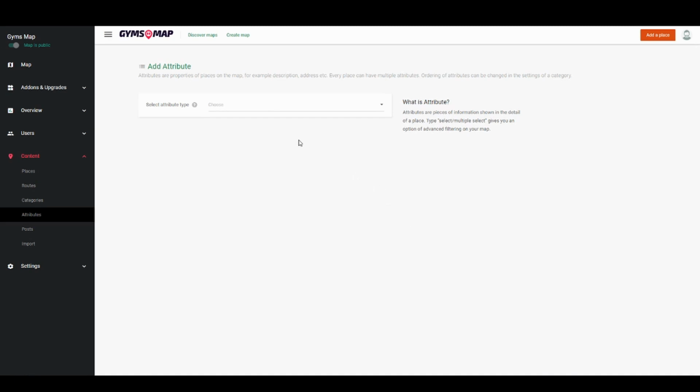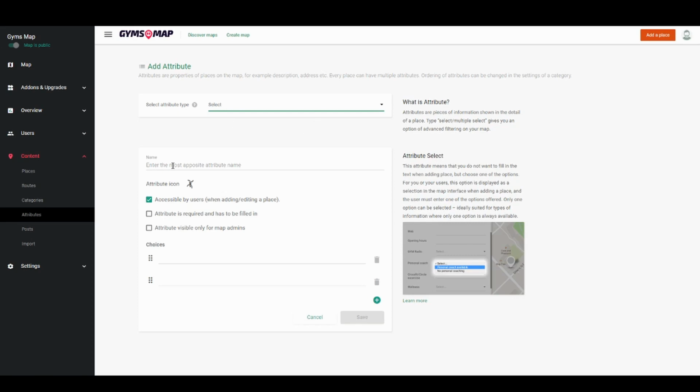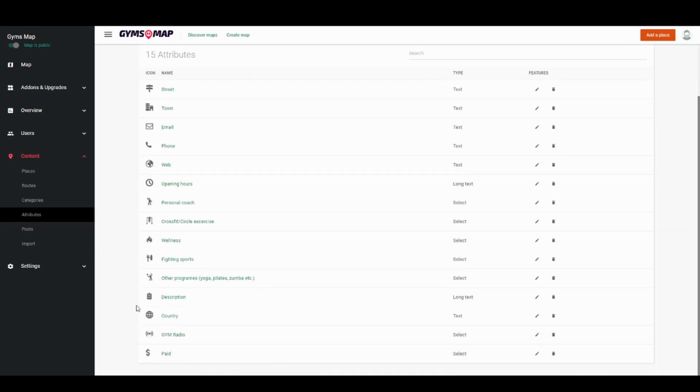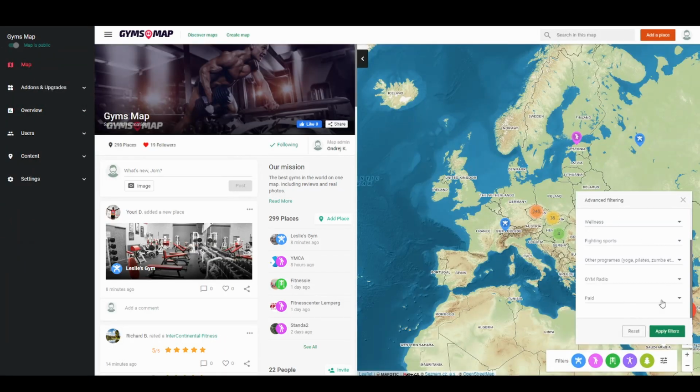There are two attributes that allow for filtering on the map, these being Select and Multiple Select. In this case, I'll show you how to make a select attribute. So just fill in the required information. Make sure that you have a relevant icon. Once you make sure that the settings for your attribute are right, you can then fill in the choices, which in this case are going to be paid and free. You can then save your attribute and it will immediately show up in the list of attributes. And then when we go back to the map, you can immediately see it in the Advanced Filtering tab.